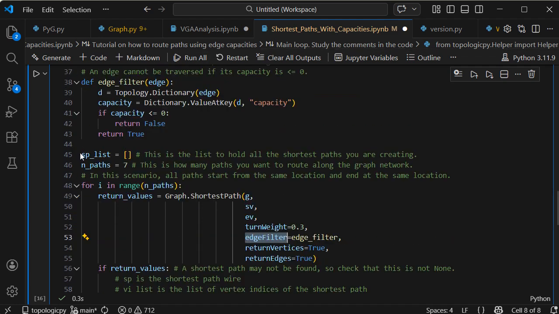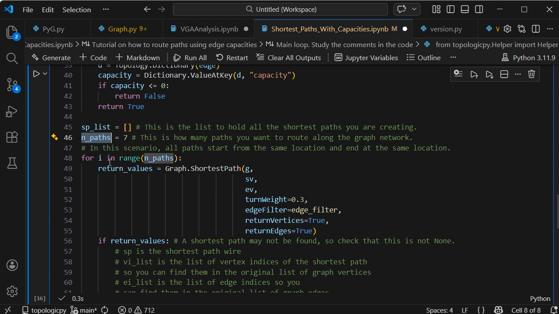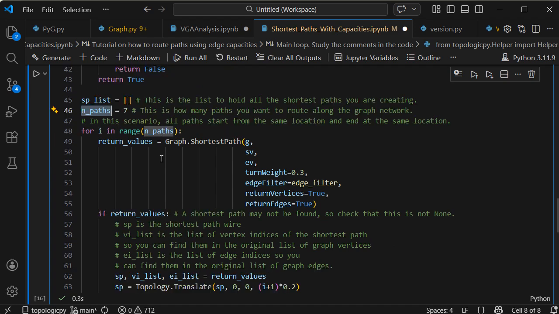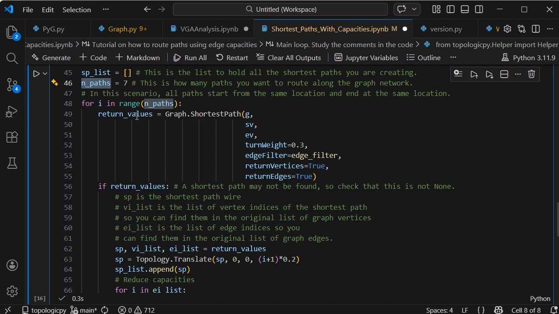Right, so now we initialize a few things. SP list is a list of shortest paths, just all the wires. We have decided, this is whatever you would like, that we have 7 paths that we would like to route. So for I in range 7, so we have 7 paths, we get return values here from the graph.shortestPath.